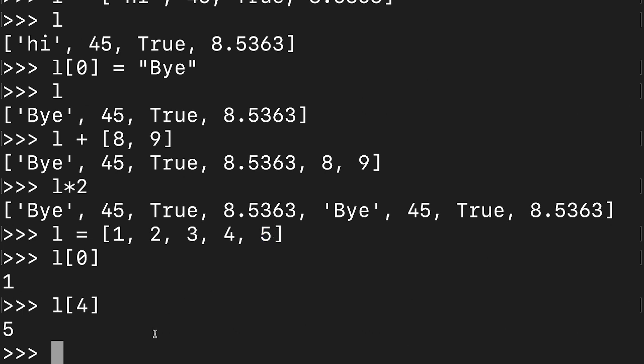Okay, all right, after that let us see the negative indexing also.